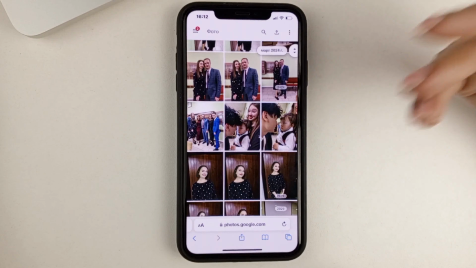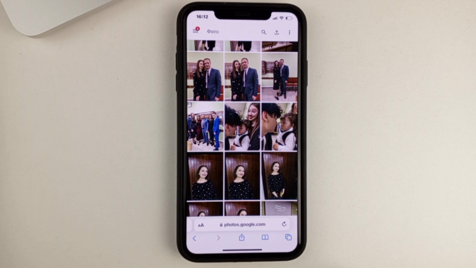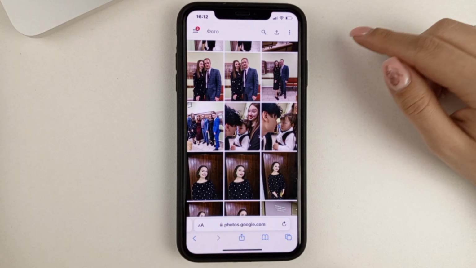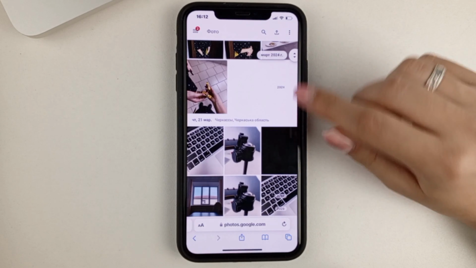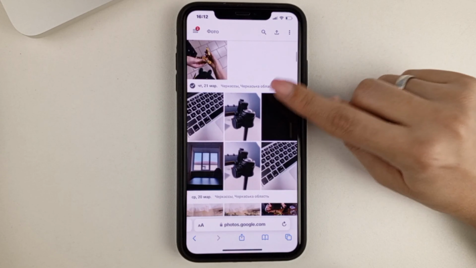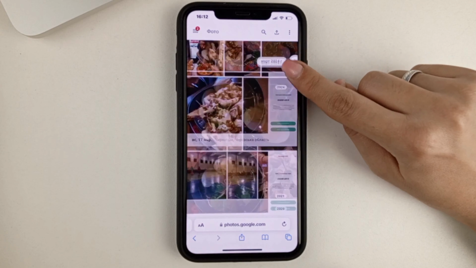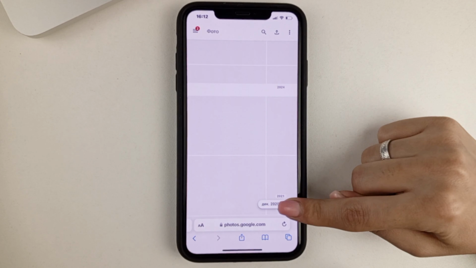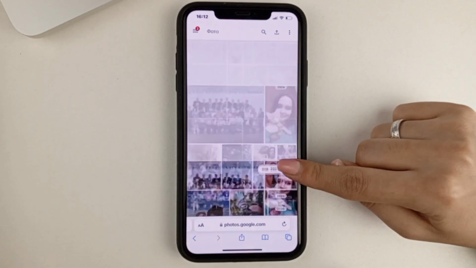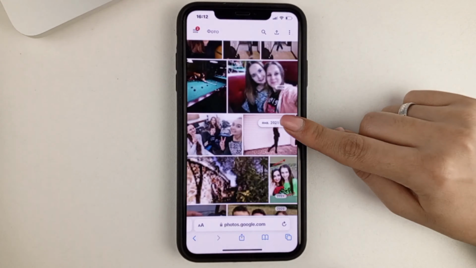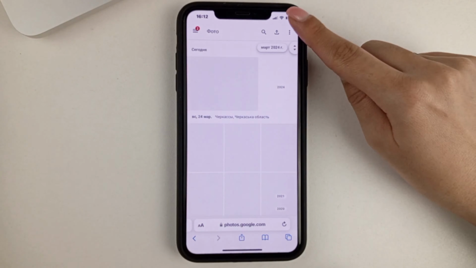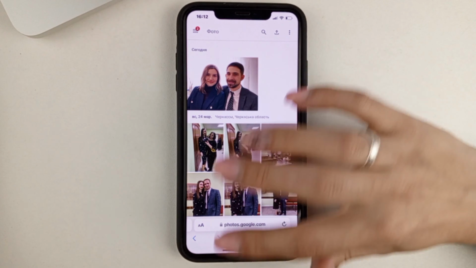We can see absolutely all the photos here, all the backups. We can flip like this, we can flip like this. There is a slider here, click on it, and this is how we scroll through all our photos. This is a very easy way to see your backup photos in Google Photo.